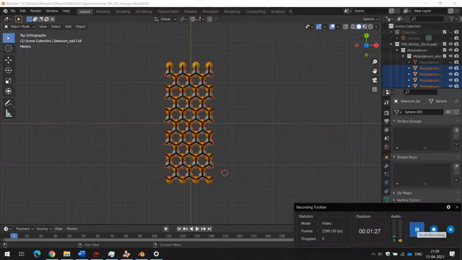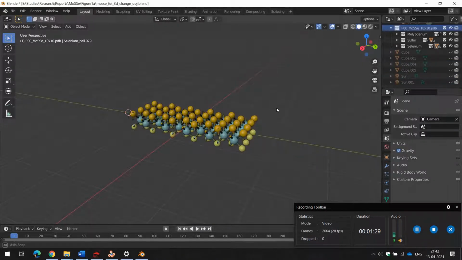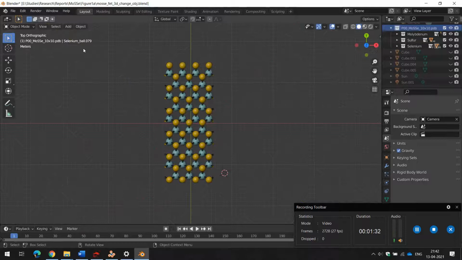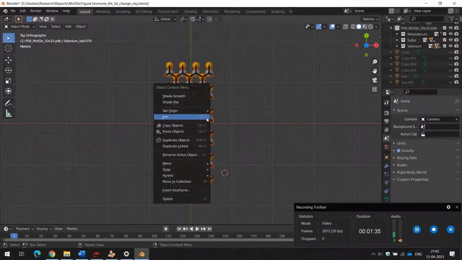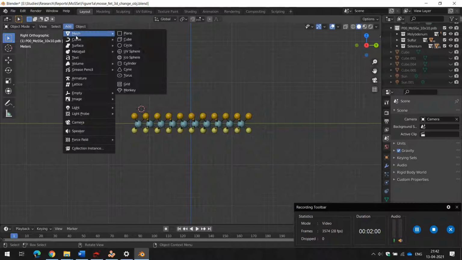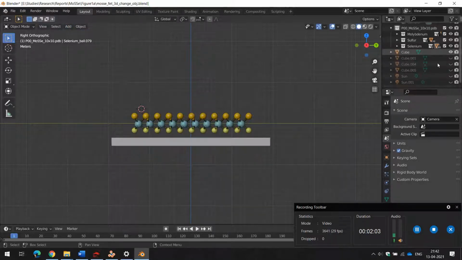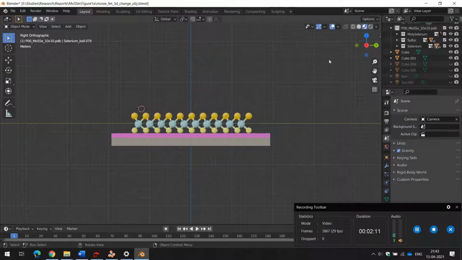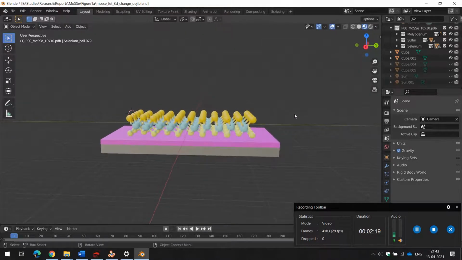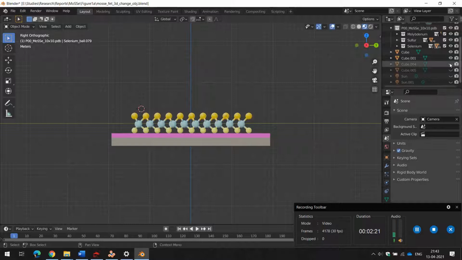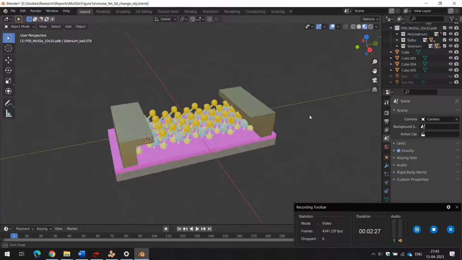So we have a structure ready, and next would be selecting everything and joining. Add mesh cube to create the substrate. I have made the substrate and the dielectric already. So let me change it to shaded view. Yeah, viewport shading. So you can see I have the substrate as well as the dielectric already made as cube meshes, and again source and drain contacts too.